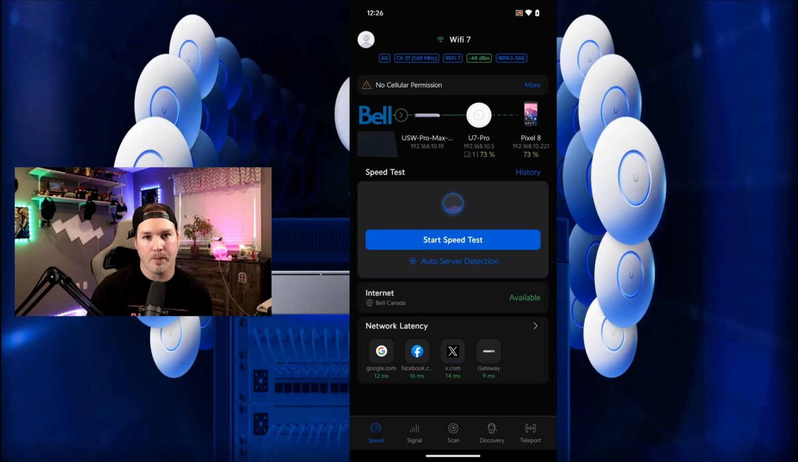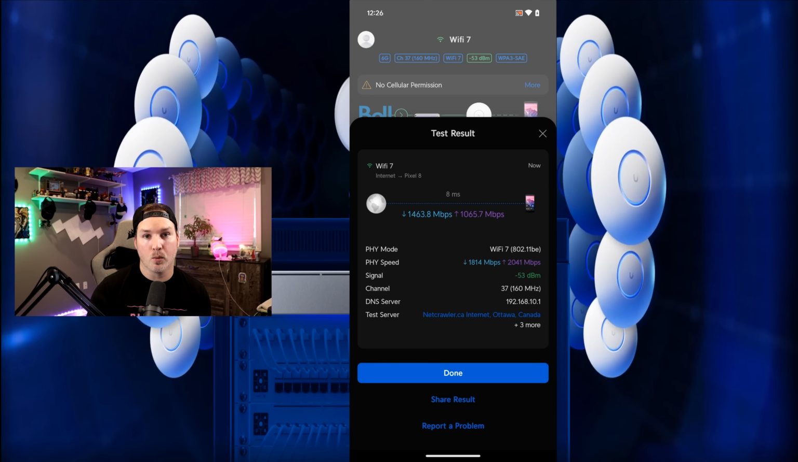Now over on the Google Pixel 8, you could see that I have Wi-Fi brought up and we're going to do a speed test and we are connecting to the Bell network, which is the 3 gig by 3 gig. So let's see how fast this could go. And the results were 1,463.8 megabits per second down and 1,065.7 megabits up, which is insanely fast. I've never had a device go that quick on the internet speeds before.